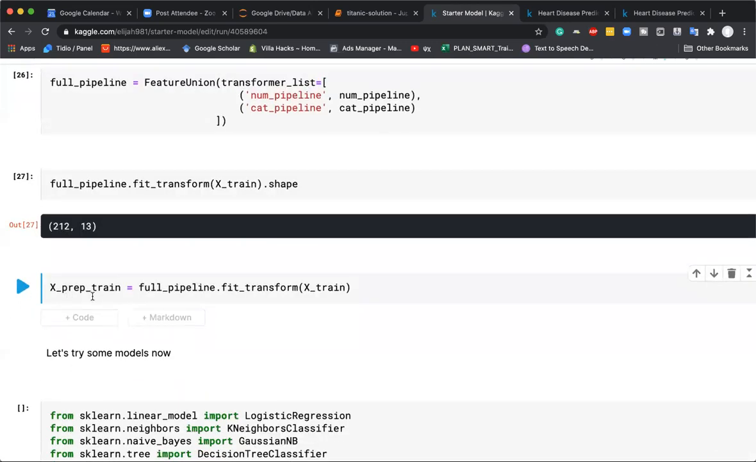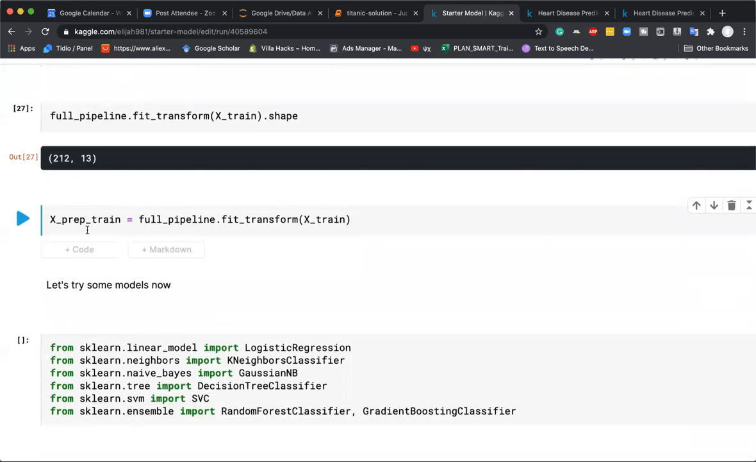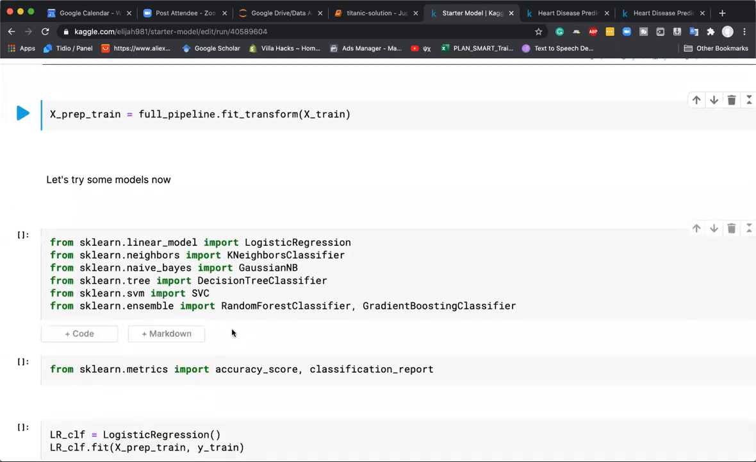That is my X prepared train. Once we have our prepared data, we can feed it to our machine learning models and see how good or bad they do. In this case, I'm using algorithms like logistic regression, k-neighbors classifier, Gaussian naive Bayes, decision tree classifier, support vector classifier, random forest classifier, and gradient boosting classifier. These are more algorithms that we have studied, but it doesn't matter which algorithms we are using at this point, because we are not implementing anything. We're just loading them from scikit-learn and trying out the model. Whatever gives us the better score, we can stop at that.